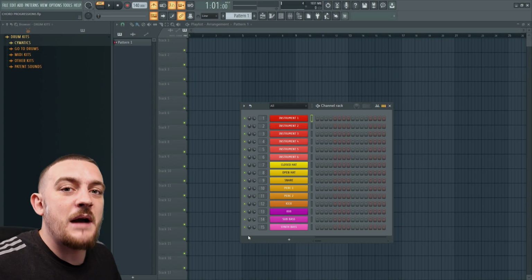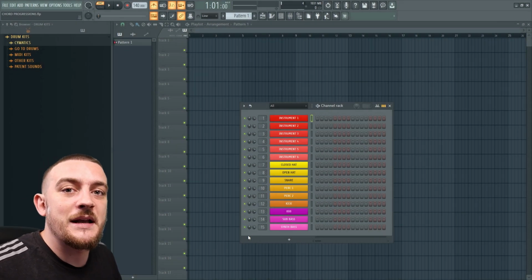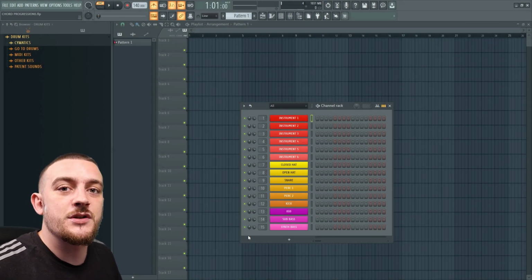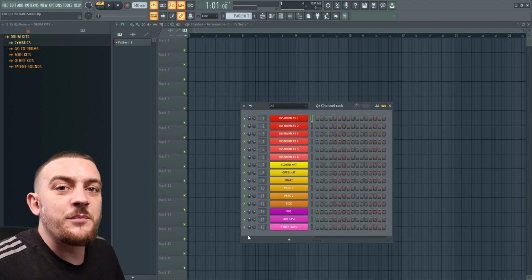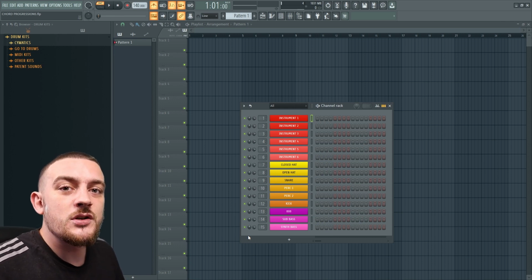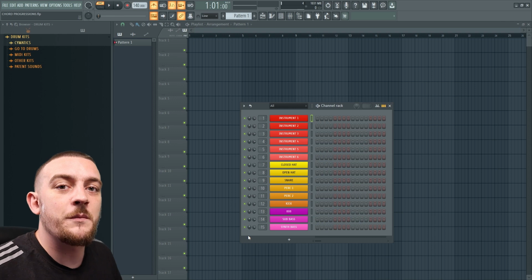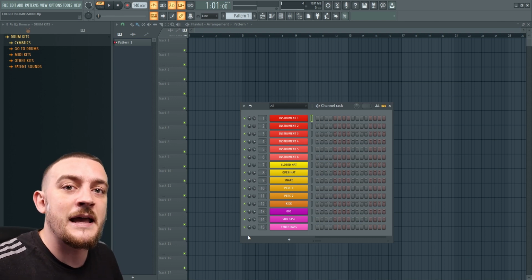Now chords are often the backbone for most beats, so being able to make interesting and unique chord progressions is very important. So for a lot of beginners and even intermediate producers, chord progressions can be a very daunting topic, and some of the terminology used can make them seem a lot more complicated than they actually are.